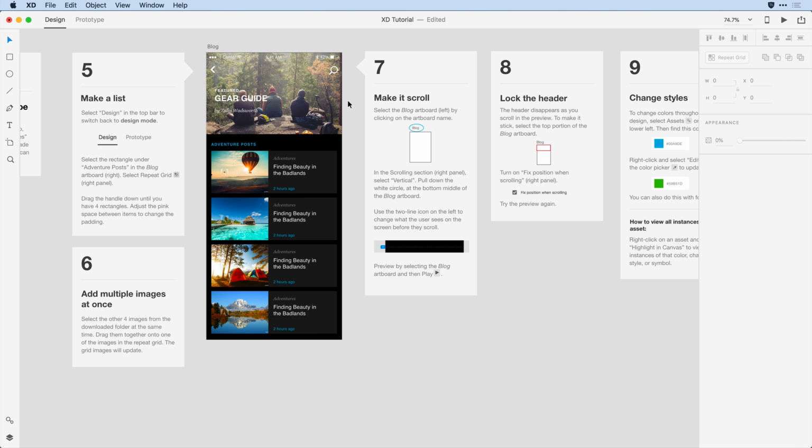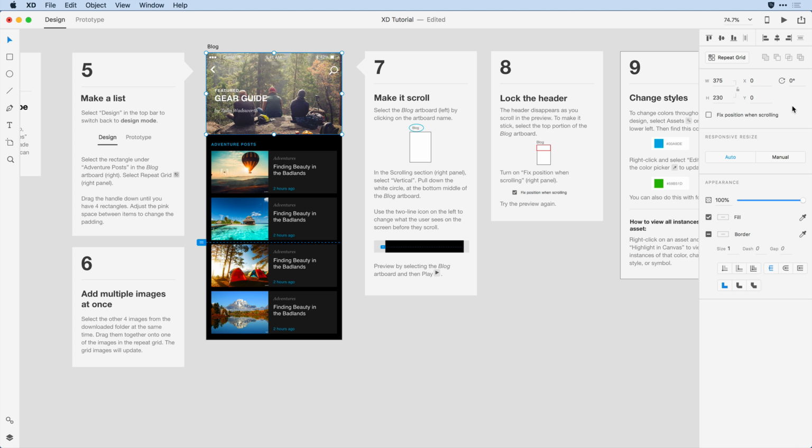Here on the blog artboard, I'm going to click on the group here towards the header. This is a group of text and images and some icons on the left and right that have been saved as a group. With them selected, I just need to come over to my control panel here and click on the Fix Position When Scrolling checkbox.